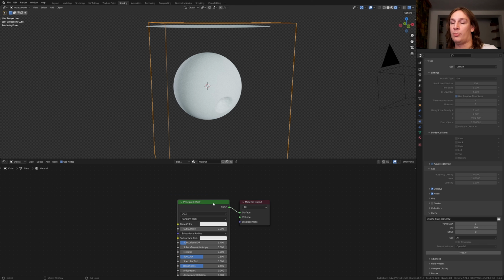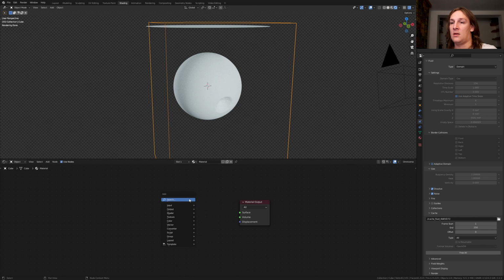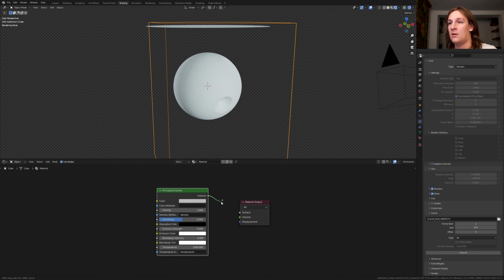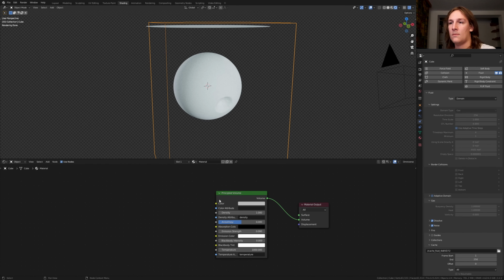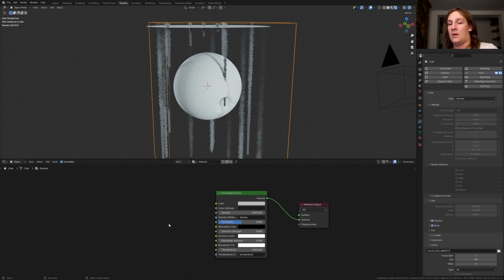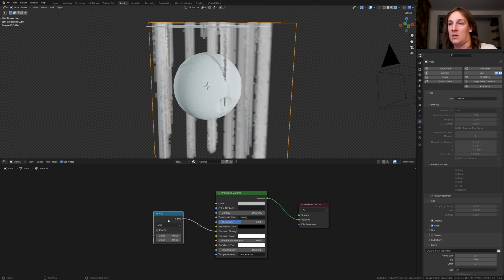Delete the principled BSDF and let's add a principled volume. This one, and connect the volume to the volume. Set the density to 1000, and let's add a math node. Connect the value to the emission strength and set the value on the bottom to 1000.